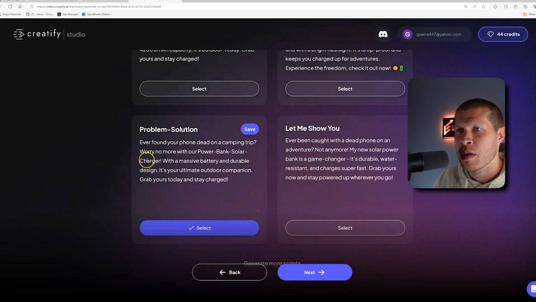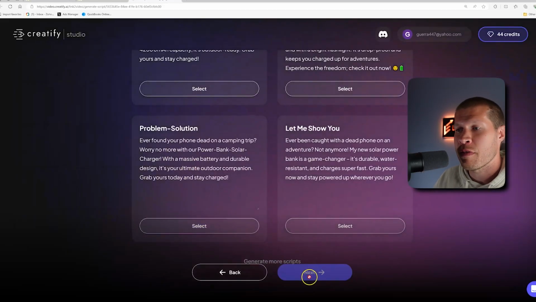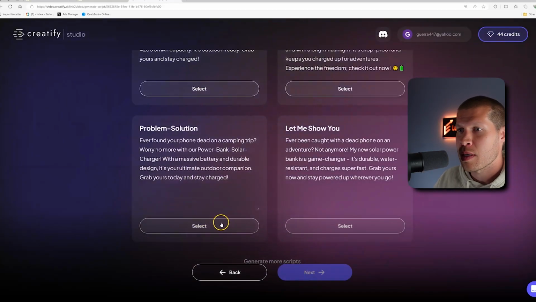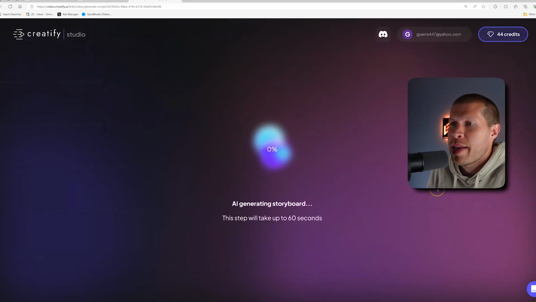So, ever found your phone dead on a camping trip? Worry no more with our power bank solar charger. I think that's a pretty solid script. Very easy 15-second script. We're going to select it and click next.